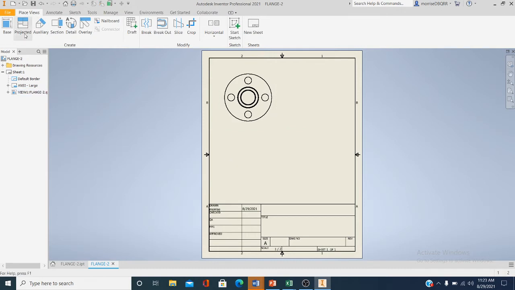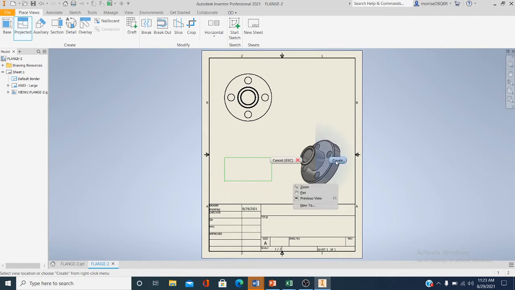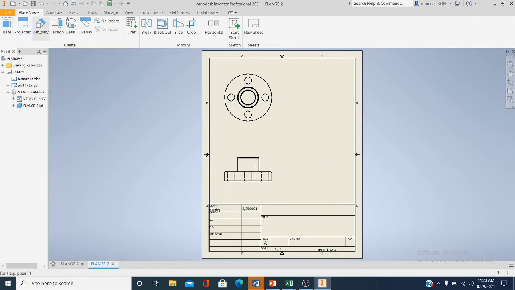Okay. Now, if I project it, this would be my front view. Now, if we want to put the right side view over here, we can come back over here and come up with the 1 o'clock position, click with your left mouse button, right click, create.